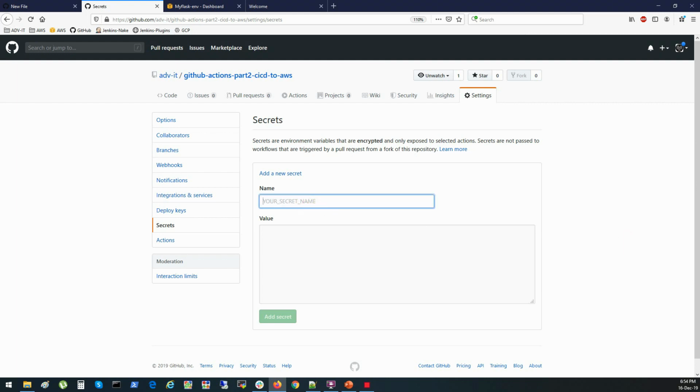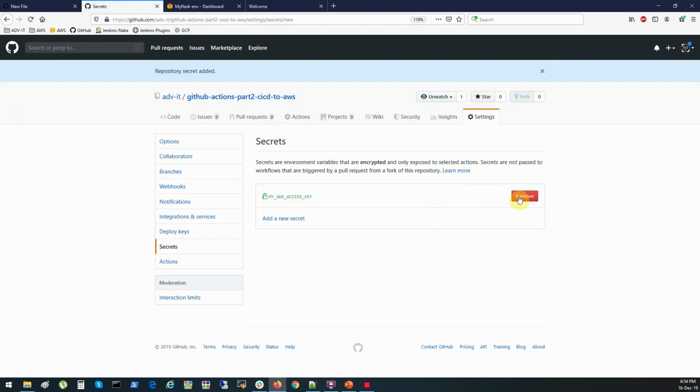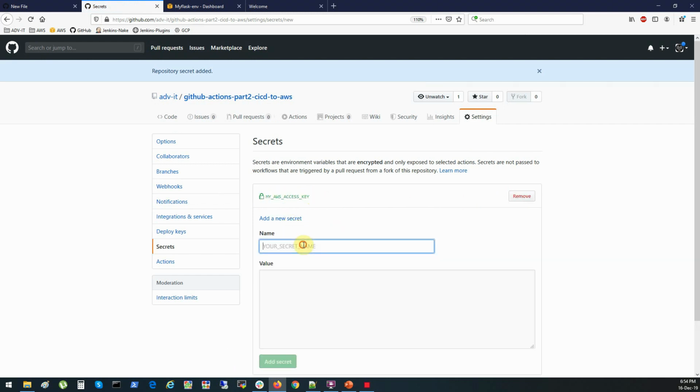So let's name my environment variables. I'll name it my AWS access key. Here we just need to pass the content of it. Here we go. Add secret. Done. You see, you cannot see it anymore. You can just remove it. That's all.